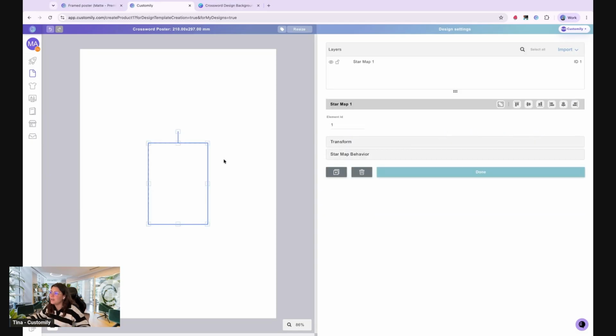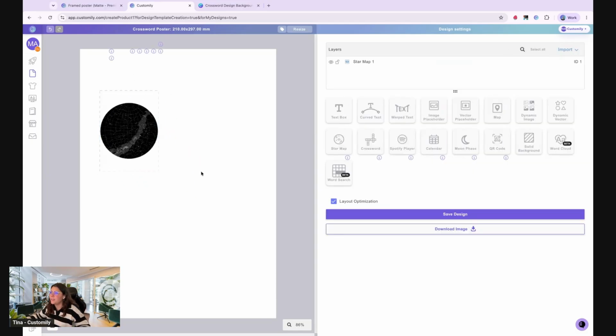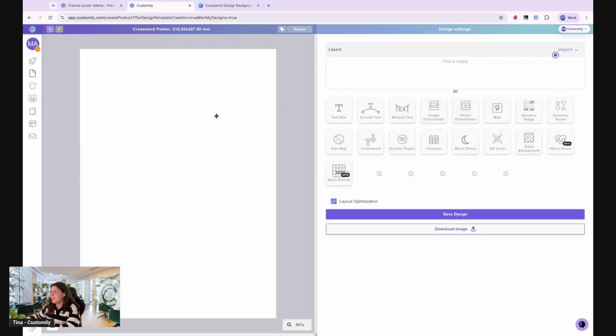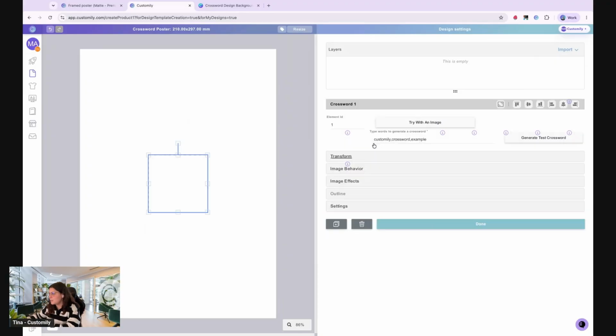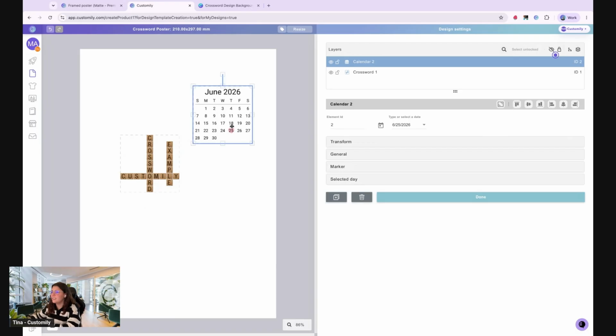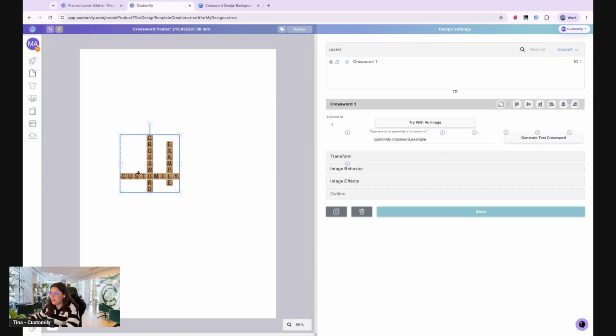So we already used, wait, no, that's the star map. We used street map on the other tutorial that we gave. There's star maps, crossword, obviously, Spotify players, calendars. All of these are just literally one-click tools. You click on them, you configure a few things, and that's all you have to do.